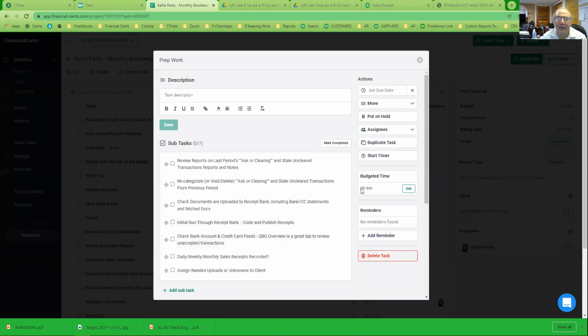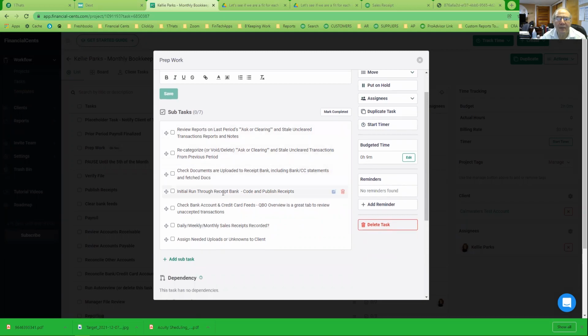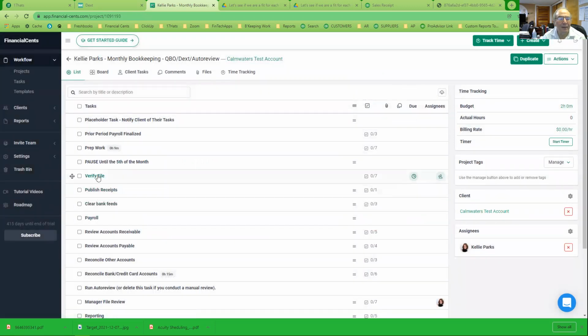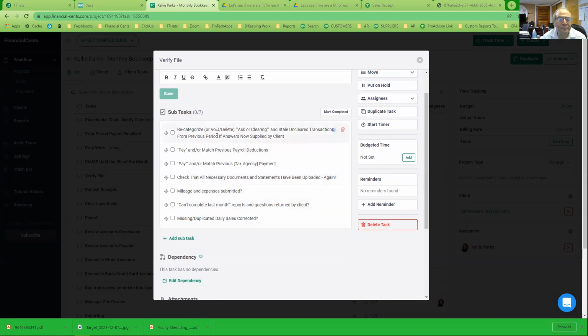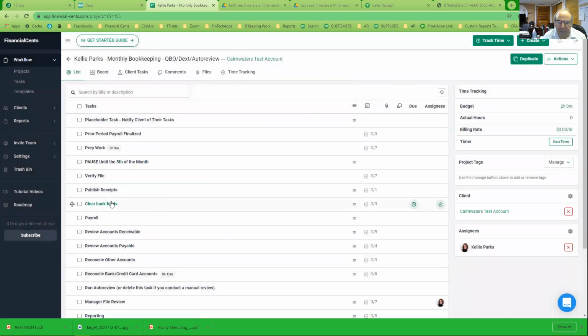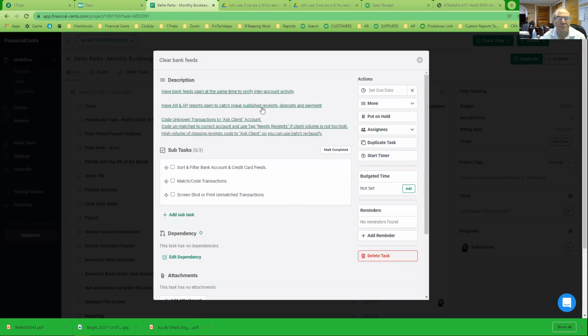And you can put in how long you think it's going to take. And review reports, run through Receipt Bank, which used to be Dext, so I guess I better fix that. And go through the overview to see what's going on in there, what your workload looks like, and has the client done their sales part of it, their income. Verify the file. So just make sure that everything is actually ready to go from the client. And then you would move on to clearing the bank feeds.